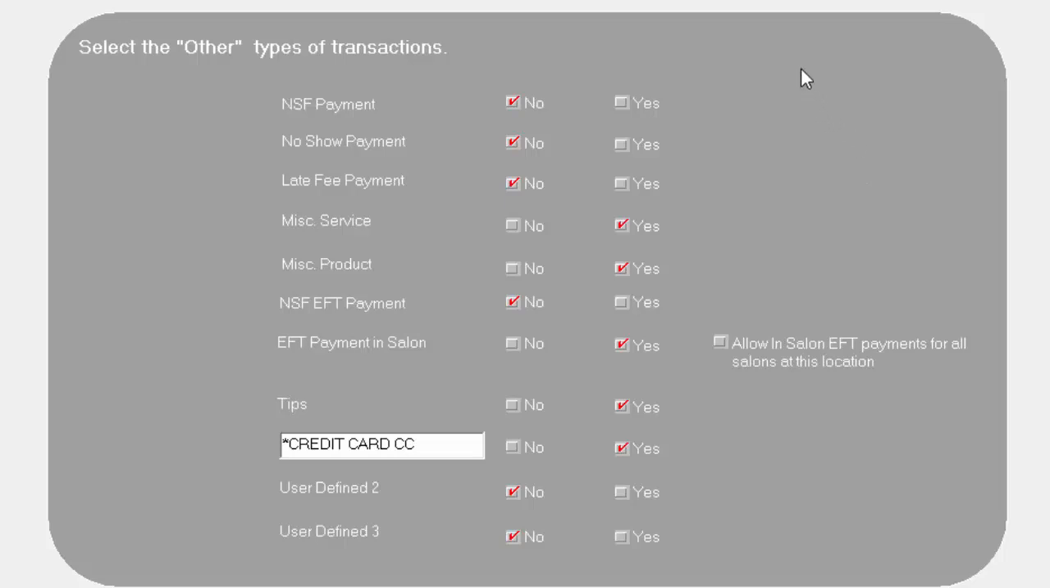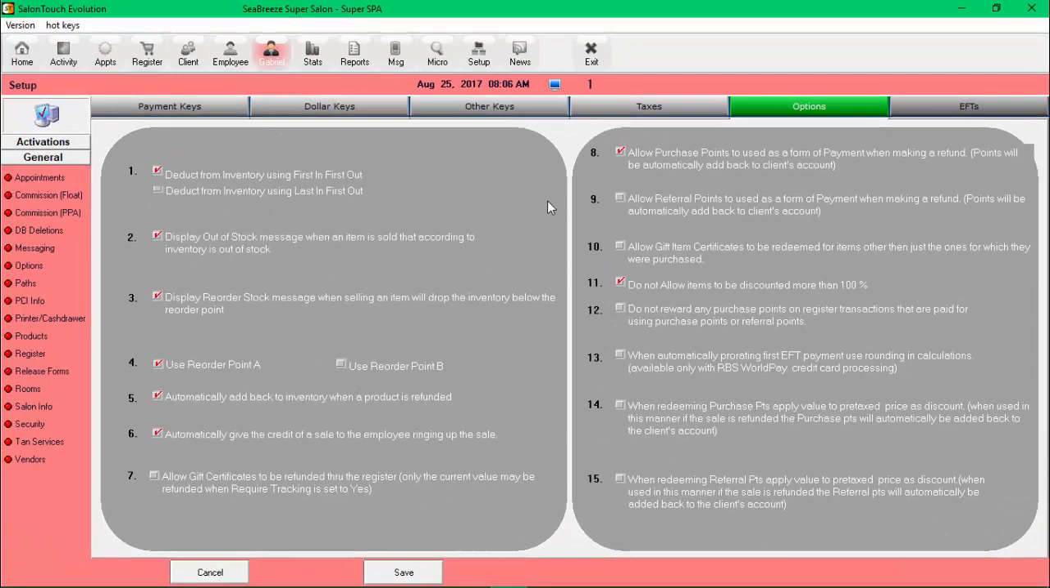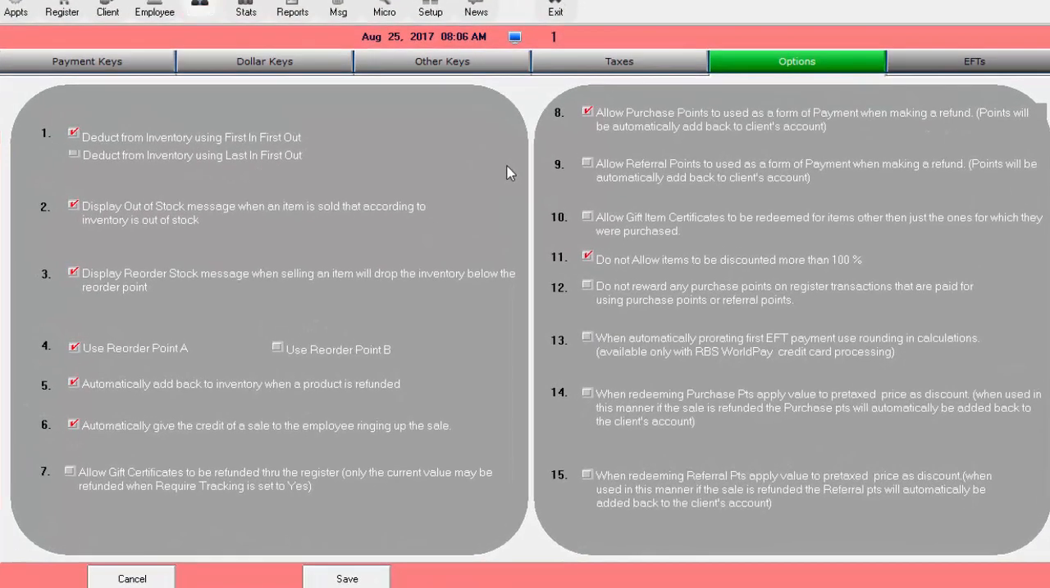Then we go to the 5th tab here, now the options tab. Again, this is some place where you would define, for example, how you want your inventory to be treated within SalonTouch. For example, do you want the inventory added back when the product is refunded, or do you want to record the inventory as first in and first out?